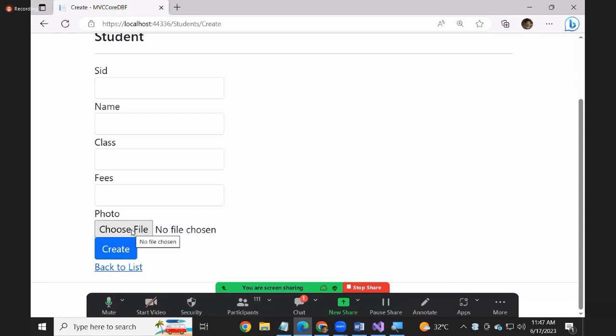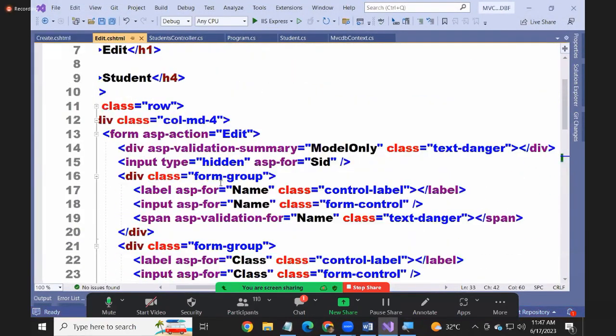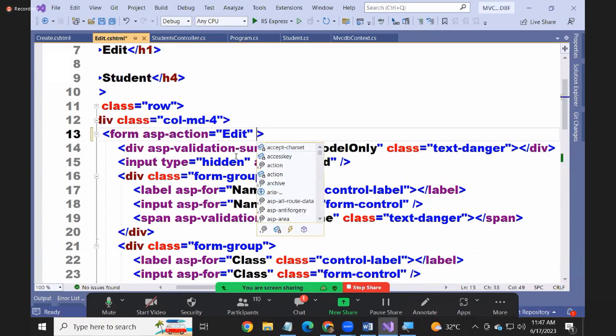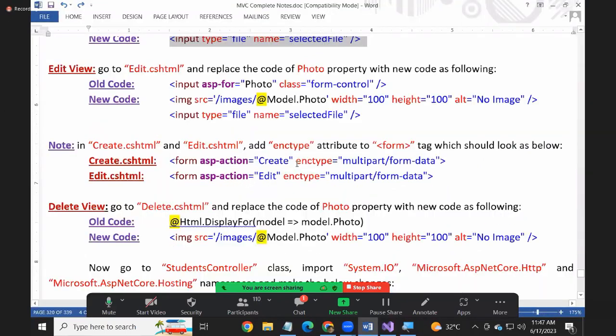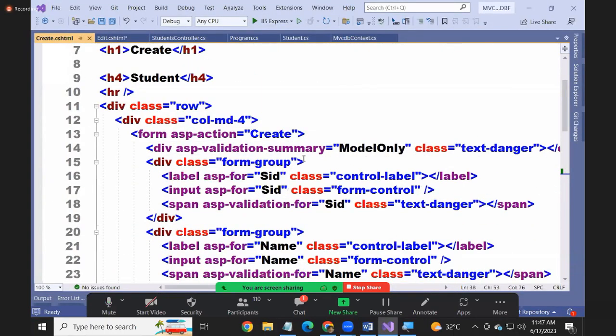Create, edit. Then you're required to add encryption type for both of them now. You should add encryption type for both these views now. What? For edit and this one. So for form, just add the attribute. What attribute? enctype is equals to multipart/form-data. For edit, for create. For edit also, for create also. Okay. Now can I select a photograph and upload now?